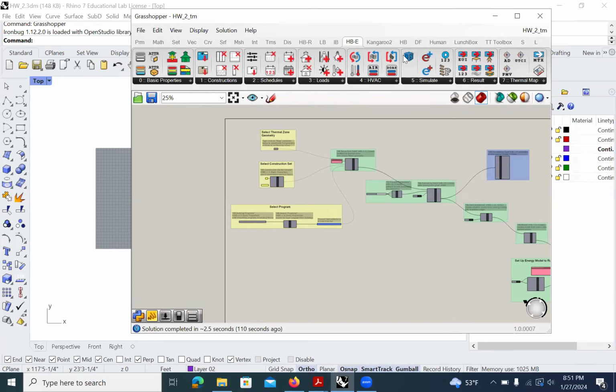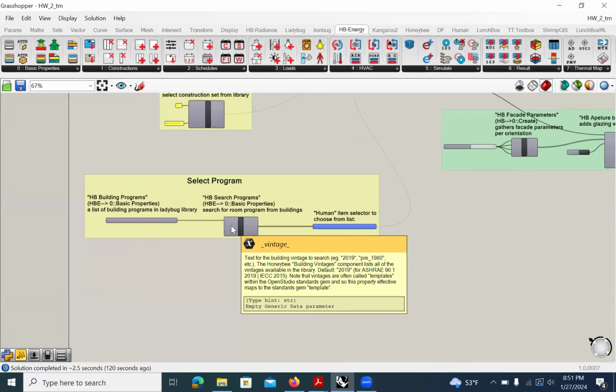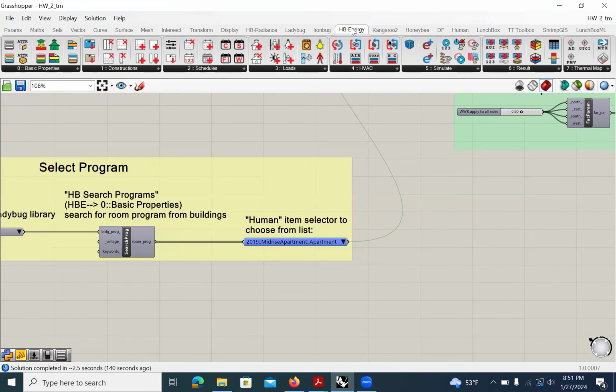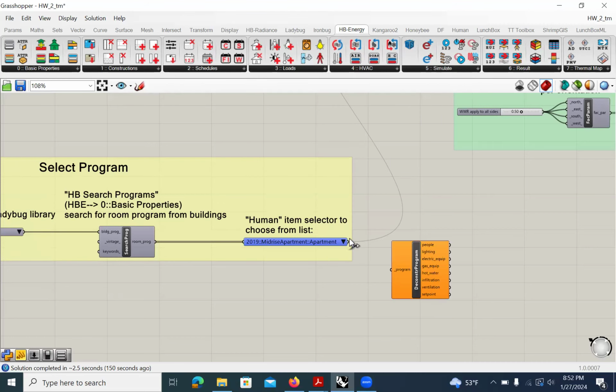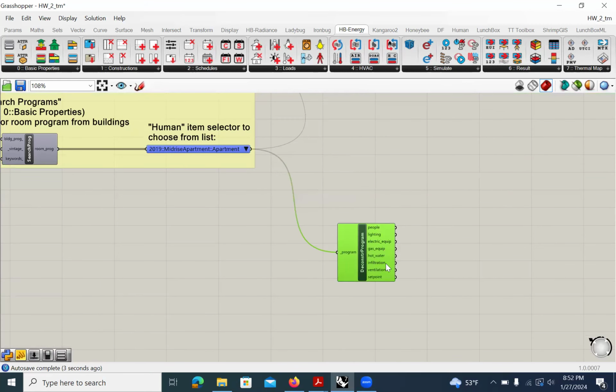And as we covered in class, there are a couple ways to do this. I'm just going to do this with the method of deconstructing the program. So this program that we're assigning contains information about the lights and the equipment and the people, the hot water, infiltration rates, and set points throughout the year for this program type. And the way that we can visualize that is if you go to Honeybee Energy and Loads, you can go to deconstruct program type.